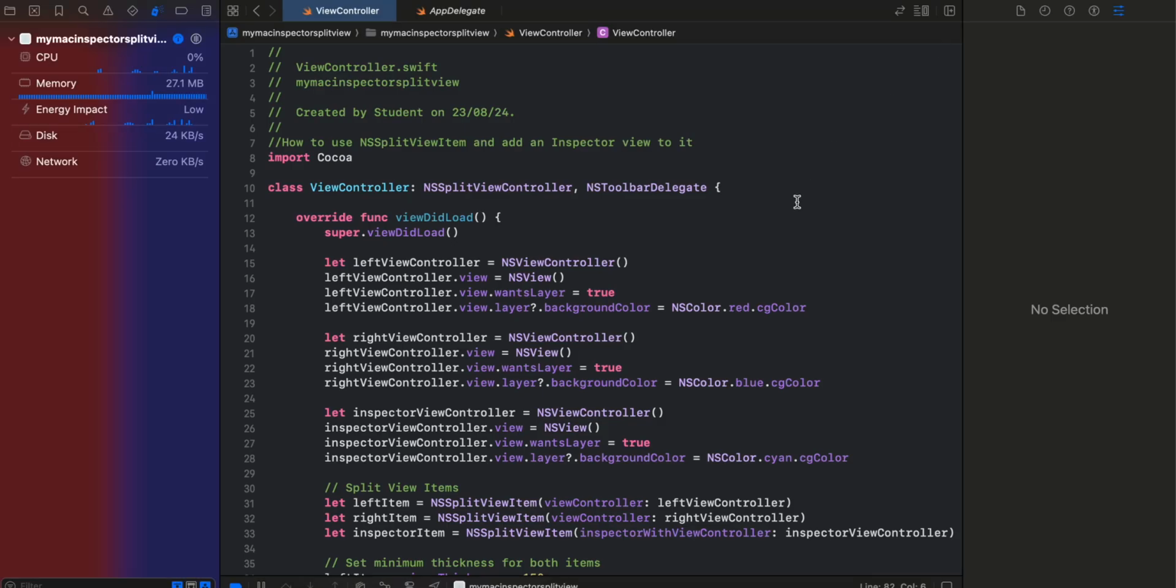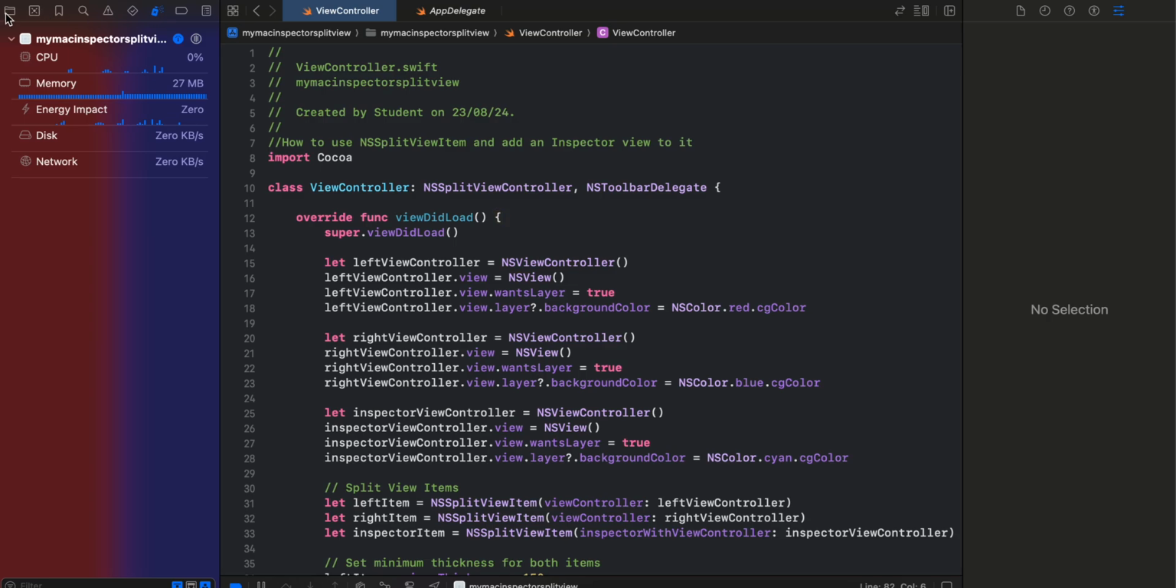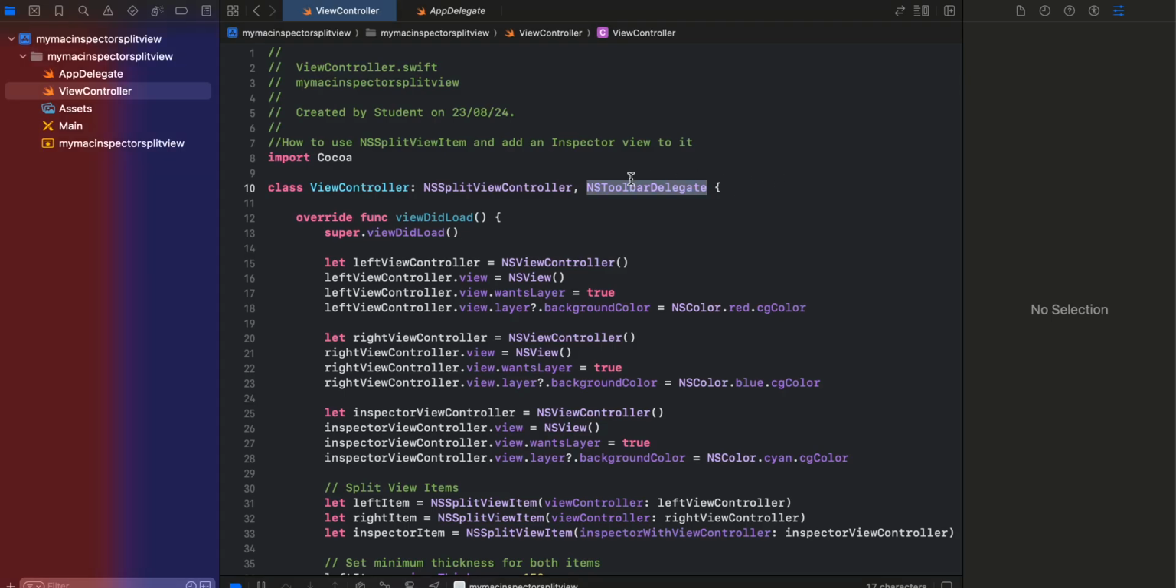Firstly, I have created a native macOS application and I'm using AppKit, but if you want you can use SwiftUI as well. Just go to your default view controller, and here instead of NSViewController I have changed it to NSSplitViewController. Here we are also extending NSToolbarDelegate. The reason is that I wanted to show this inspector. If you don't want this inspector, you don't need this NSToolbarDelegate.